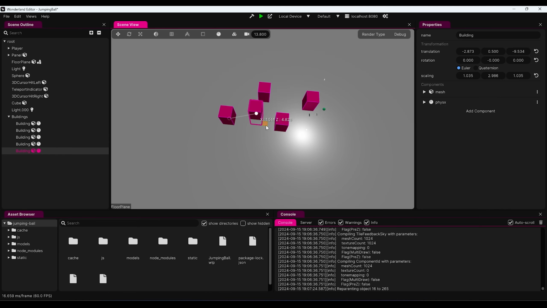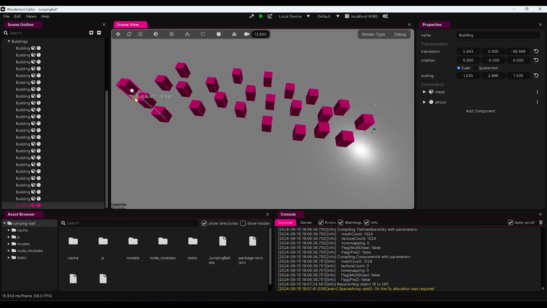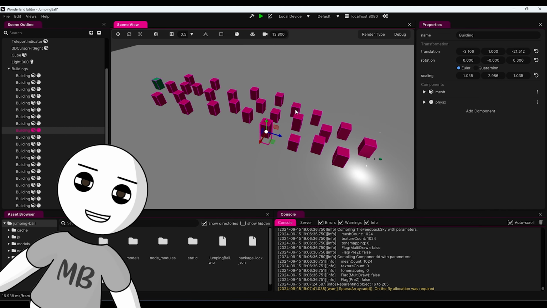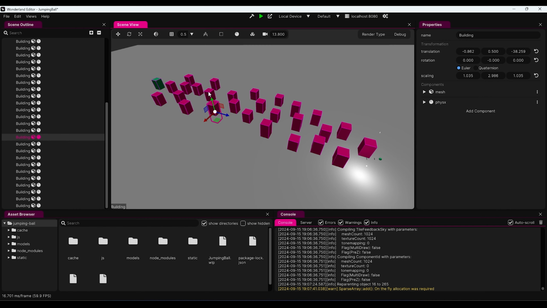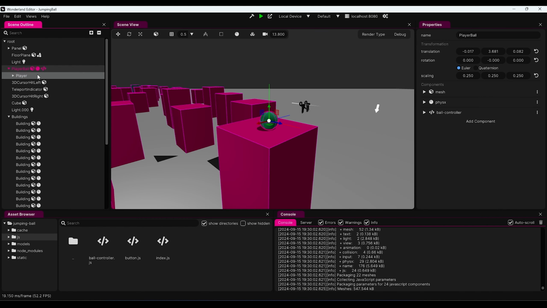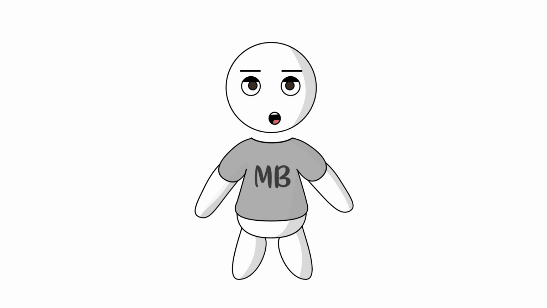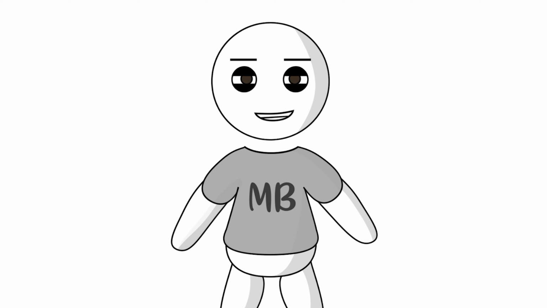Then I cloned that first building cube. A lot. Now we've got a whole city skyline for our ball to jump over. Finally, I attached the player camera to the ball so we can follow it as it bounces along. Awesome. Now for the fun part, coding with GPT-01.